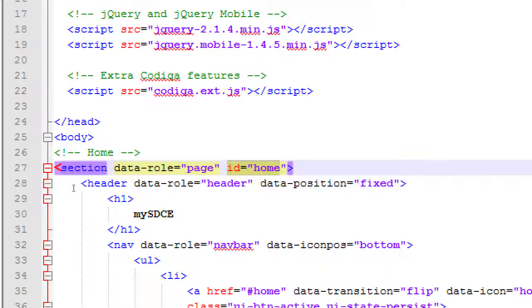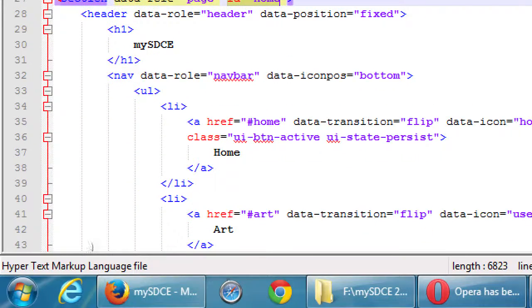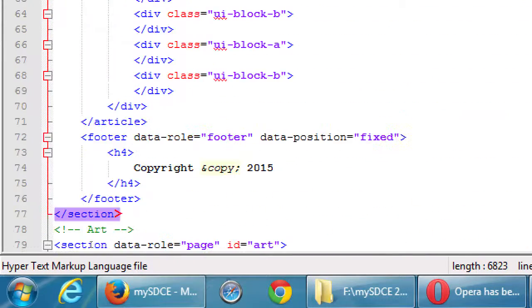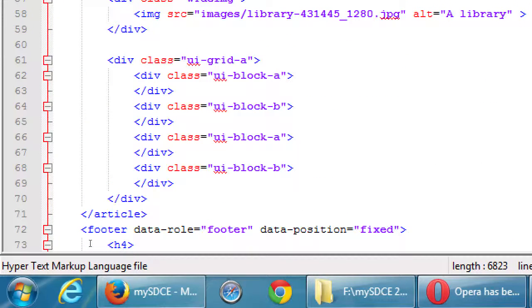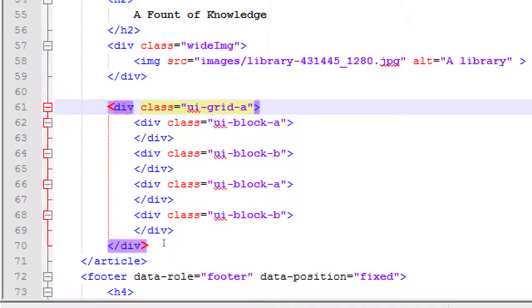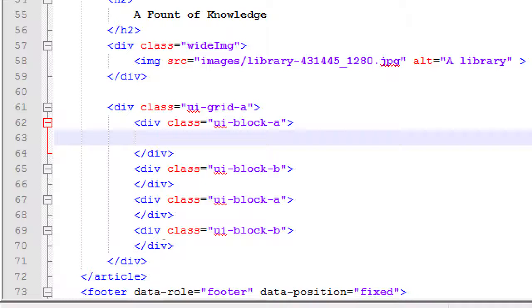Anyway, line 27, back to the section of home, and we'll scroll down a little bit more. We've got that grid, line 61, within block A again. We'll say about SDCE. This is going to be a button that launches this pop-up.